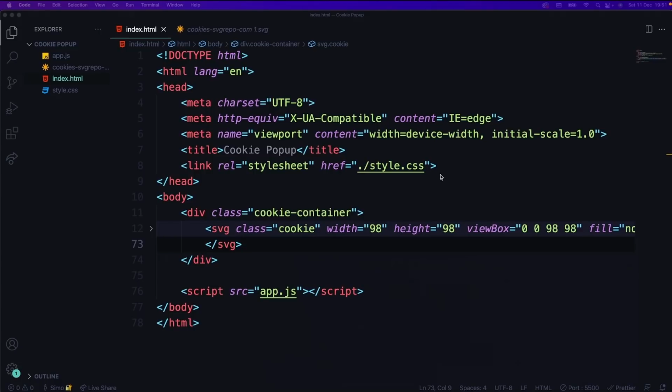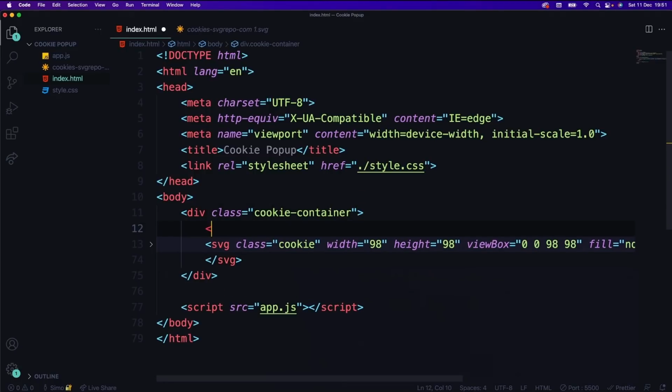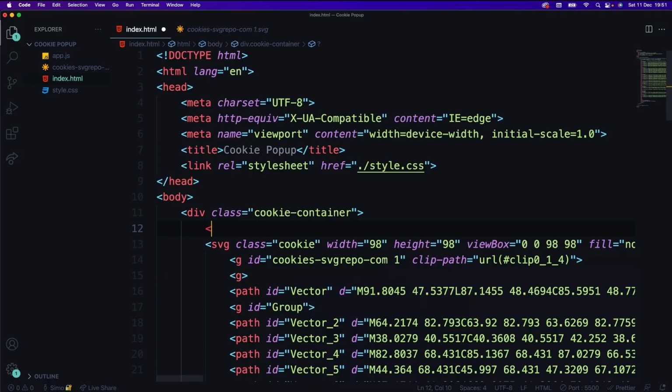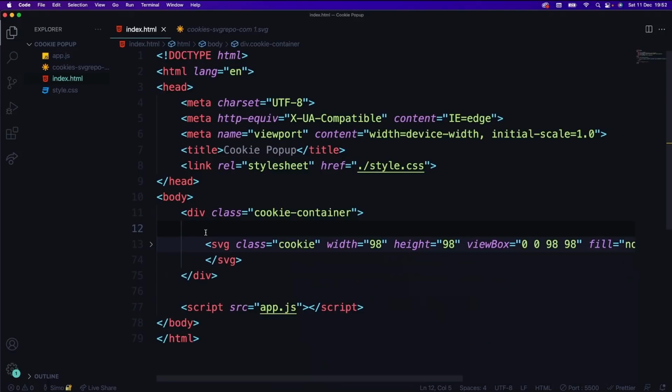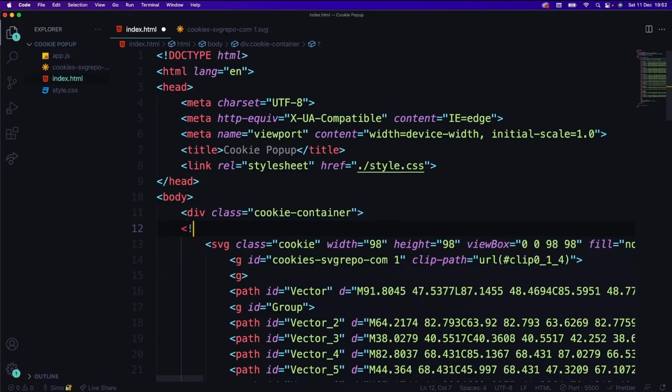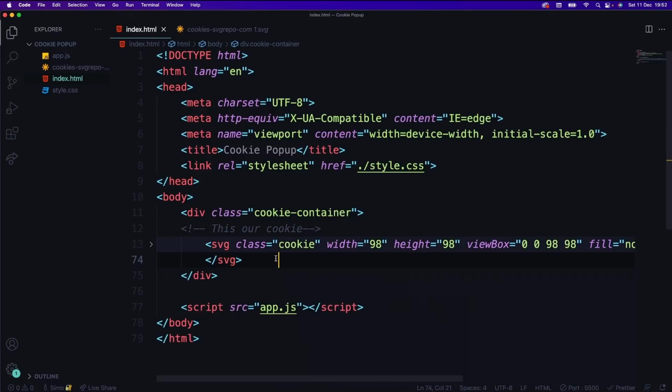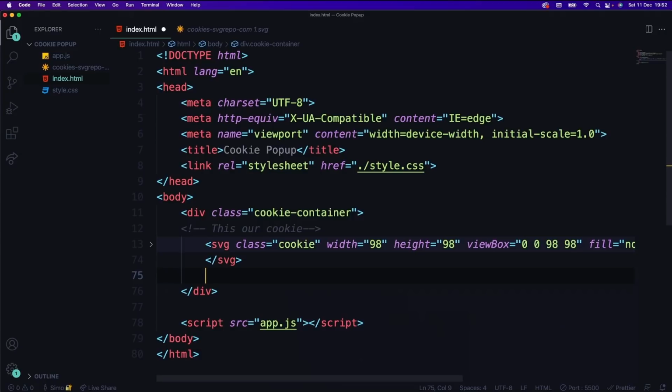All right, I'll add a little comment here for you to see. Well, that opened it up for some reason. Keep it closed. There we go. I just wanted to add a little comment here. This is our cookie, just to keep everything nice and organized. Keep it closed. Okay, so that's our cookie.